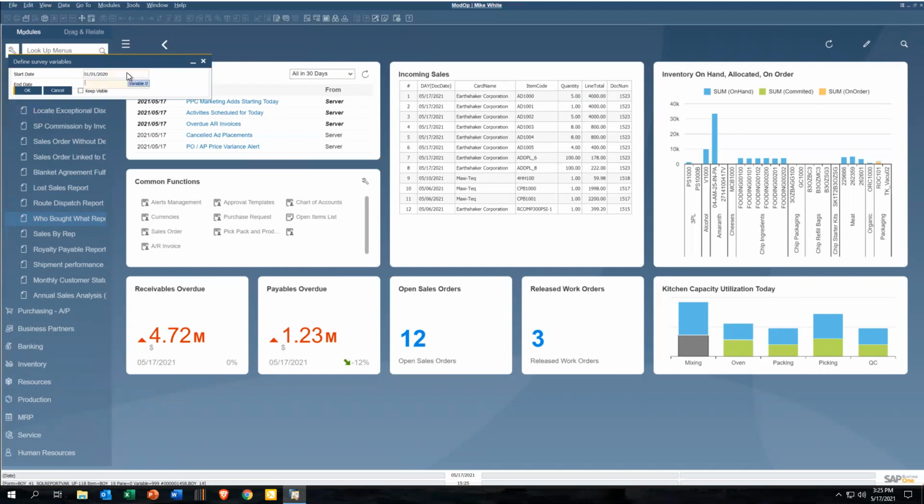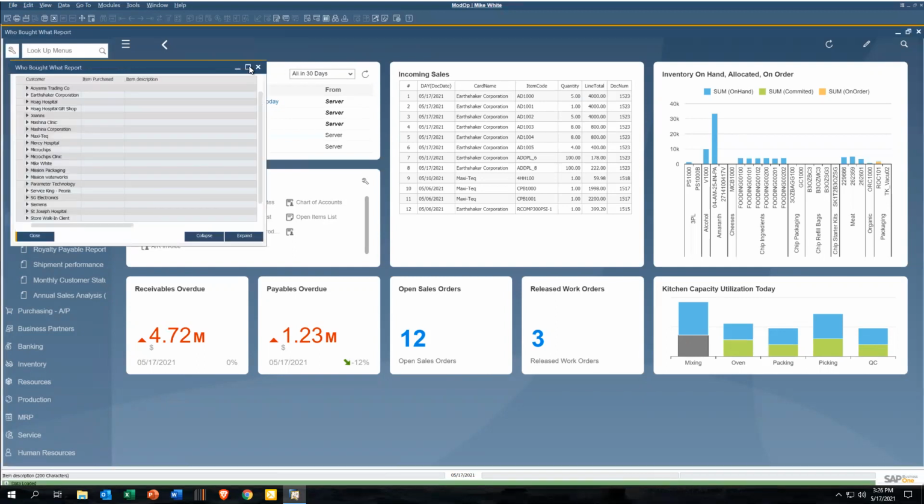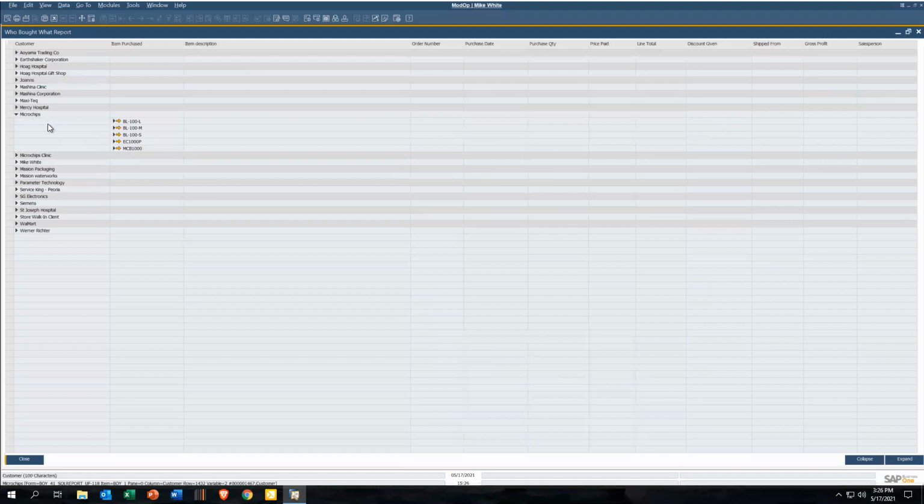Again, we'll go back to 1/1/20 through today. Select OK. And this gives me a nice drop-down report of who bought what. You may be selling millions of items throughout the month, but you can't look through a million lines of data. And so this collapsing feature is really important and really nice.